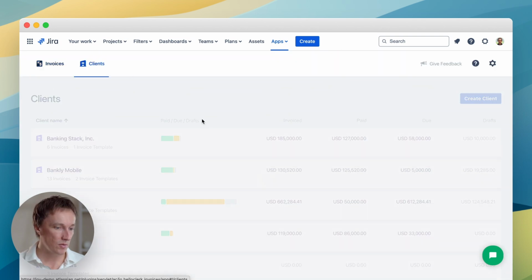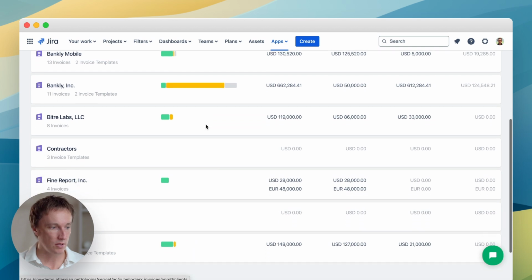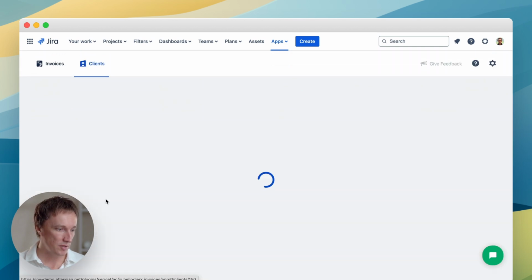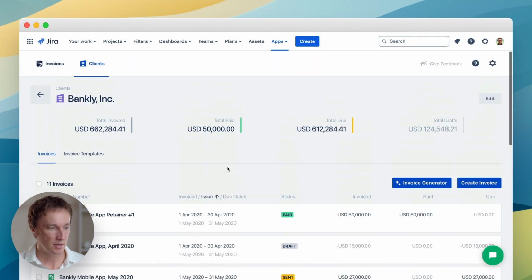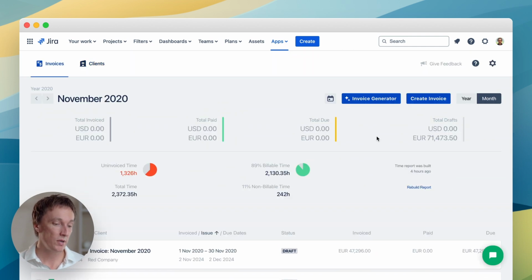In the Clients tab, we can see a list of clients with totals, and when we open a specific client, we can see a list of invoices for this particular client. There are two ways how we can create invoices, automatically and manually.